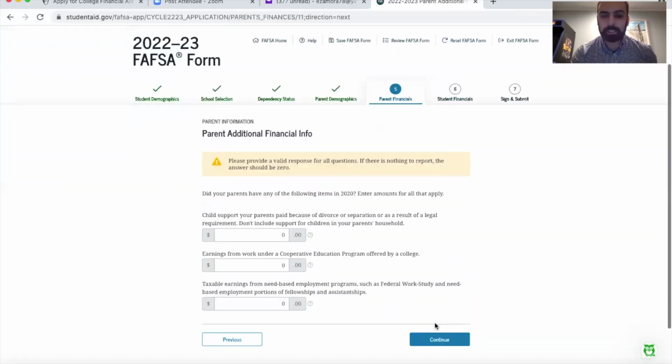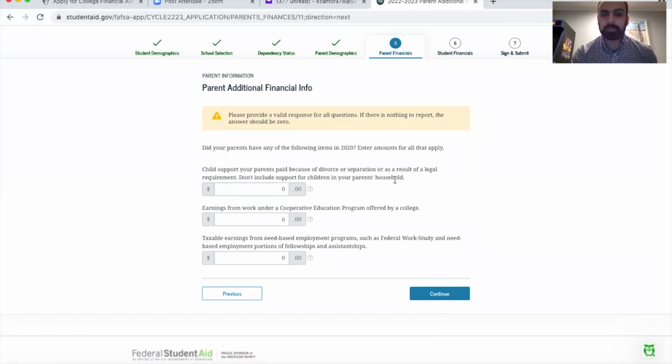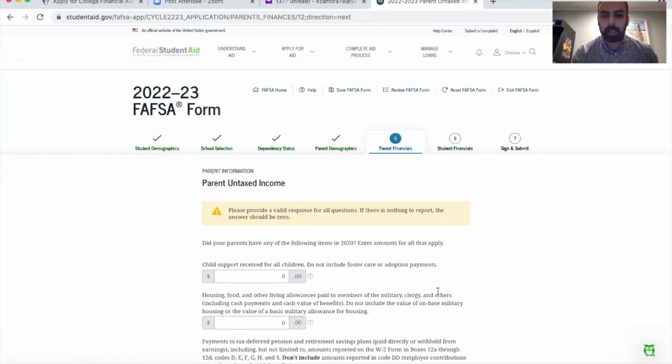And then the next page is going to start asking you about child support. Do you pay child support? Are you in a cooperative program? Or are you in a need-based program? As a parent, most of these are not going to apply to you. So I'm going to skip over and just press the zeros here. And then we're going to get to the next page.